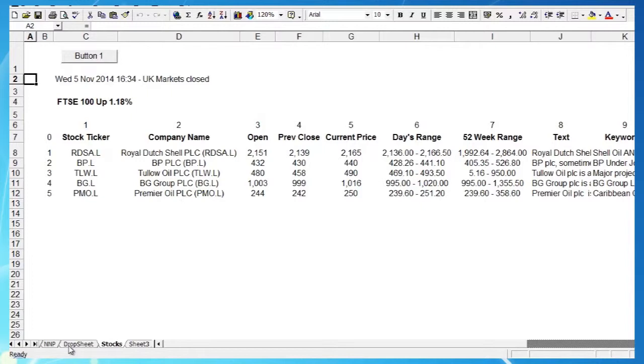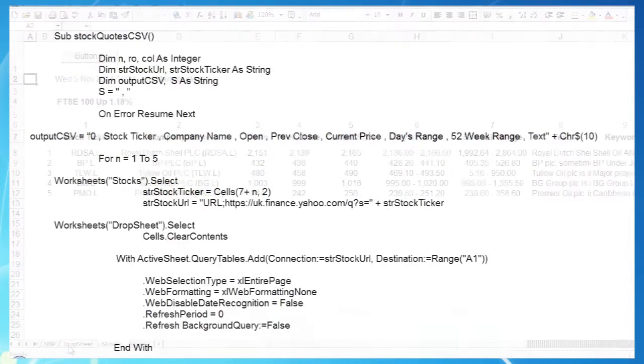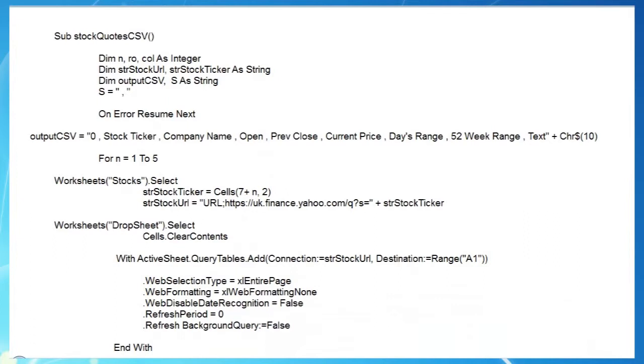So let's start by having a look at our Excel Visual Basic code. This time we've got 4 routines, and we'll start with the main one, stockQuotesCSV, which collects data from the web and creates a type of CSV file to be sent off to our server. As usual, we've declared some variables, integers for our loop, row and column indexes, and strings to pick up data. We've got a strange string variable called S, for separator, which is probably as clear as mud.